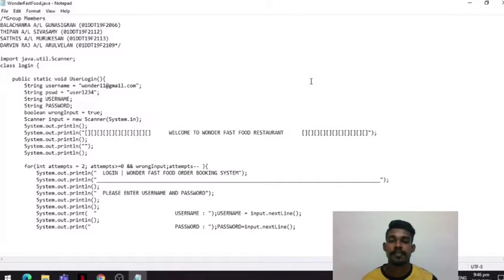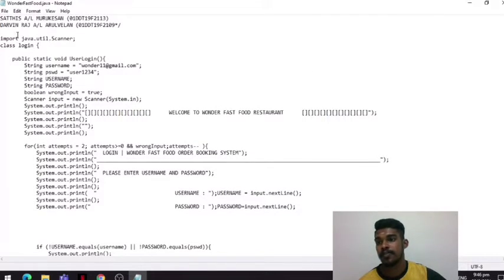I introduce myself. My name is Tiban Lagi Susami. I'm going to explain about the user login class. Okay, import java.util.Scanner. Class login, public static void userLogin. We are going to initialize username and password. String username is wonday11@gmail.com, string password equals user1234. We have to create the variables string password and string username.